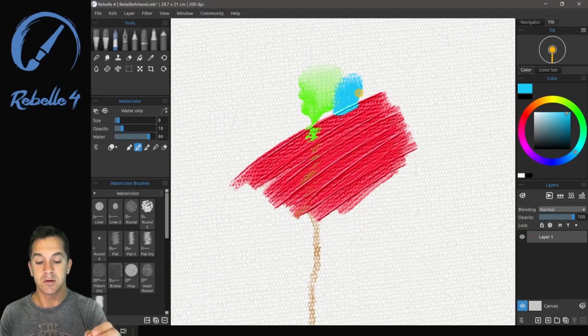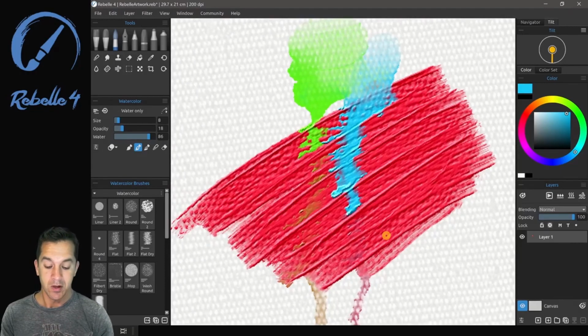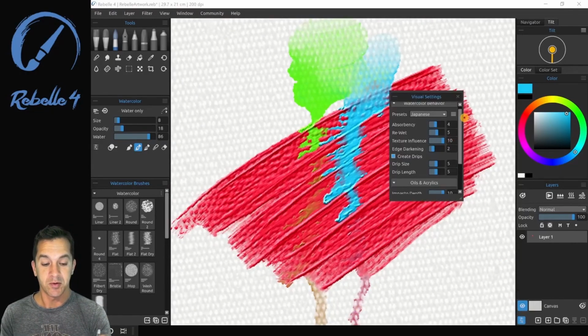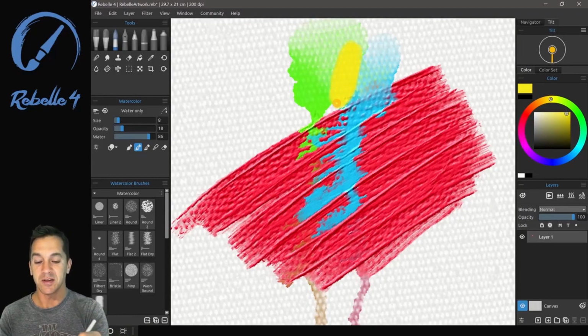Let's go ahead and add some more paint here. Let's go all the way up onto it. You can see how right here, you can see that following that edge of that higher paint. If we put texture influence all the way up, you can see how much it traces the layers of paint. It's so cool. This is just another one of the ways that Rebelle 4 excels. I love this about Rebelle 4. So cool. So great. Now let's go ahead and add some orange right up here at the top.